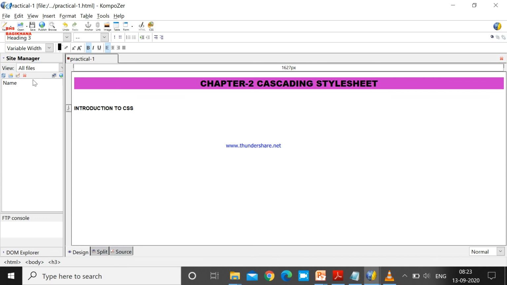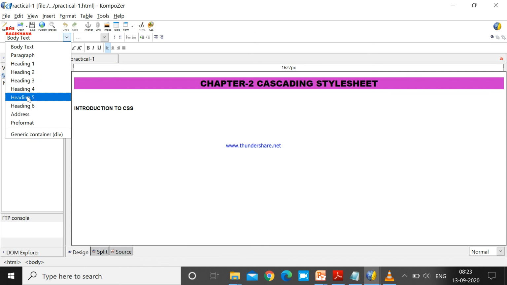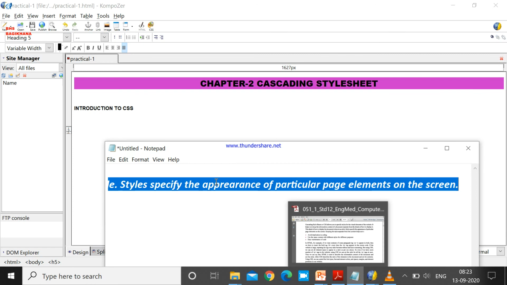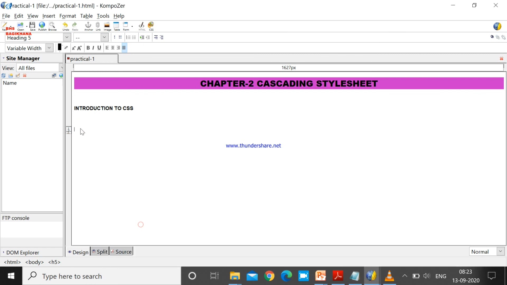You can see once again the font properties which we have set for H3 are automatically applied for our topic title. Now for the topic content, select H5 from this selection list and copy the content or write the content. I have already written it, so I am just copying it. You can see the properties which we have set for our content under the H5 are automatically applied to our content. So friends, this CSS is automatically applied for these three properties which we have set.